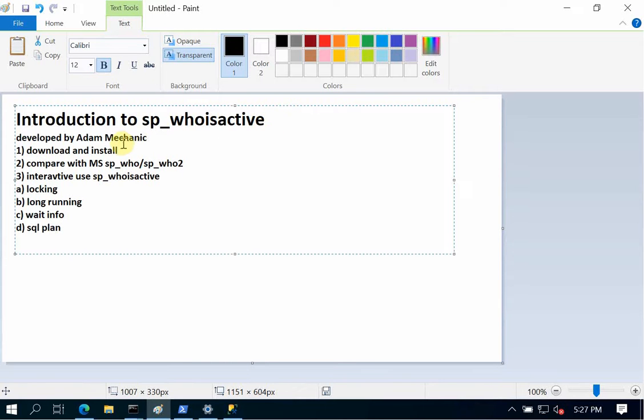In this demo, we're going to show how to download and install this stored procedure, and also compare it with the traditional Microsoft sp_who and sp_who2. And then we're going to do some interactive demo to use this stored procedure.